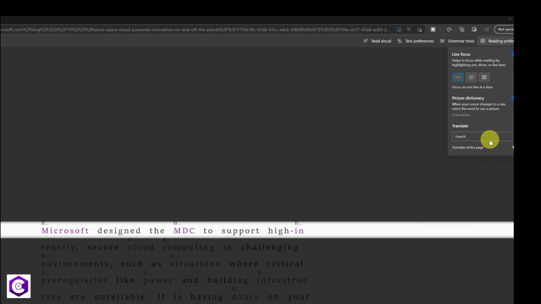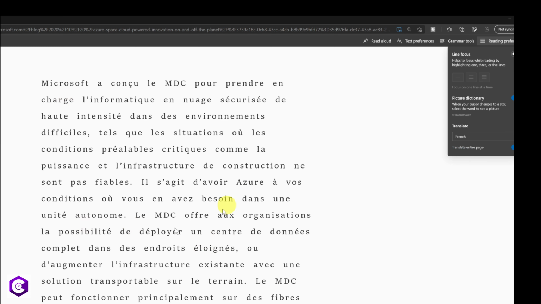And the other good thing about this is that you can even translate the text. Let's say you want the text to be translated to French, you can select this option and check this box, and it will automatically translate the text for you.